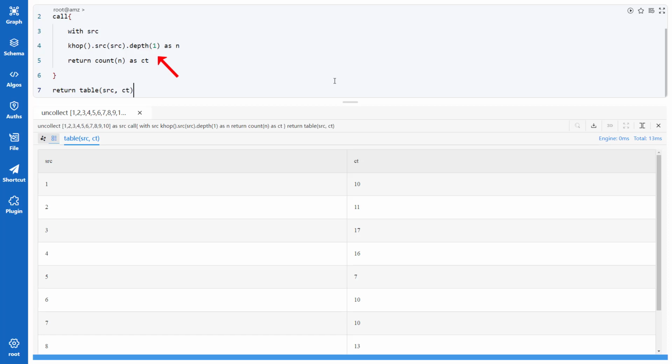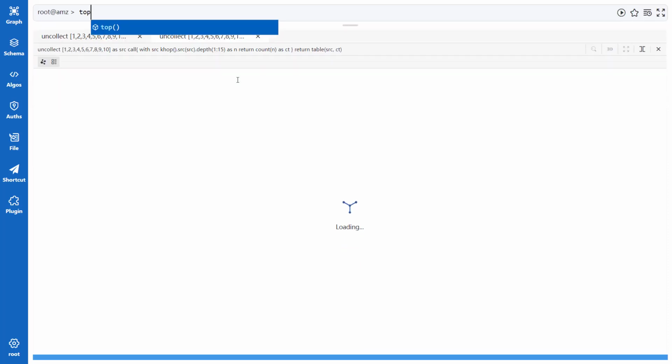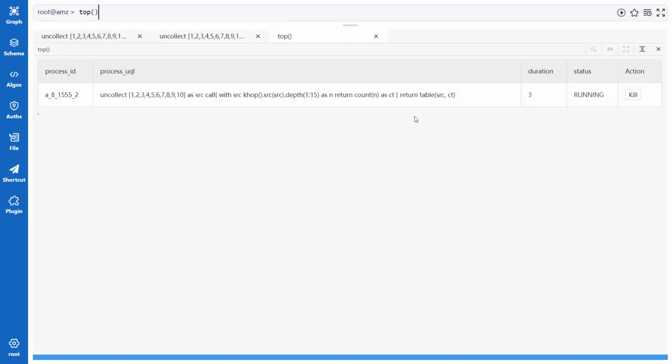As the depth of the query increases, we have to expect a longer waiting time. This query may take a long time to return due to its heavy computation load. While it is running, we can run the command top to list the queries that are running in real time. Confirm the query by checking the UQL content. If we hit the Q button at the end, the process will be terminated.